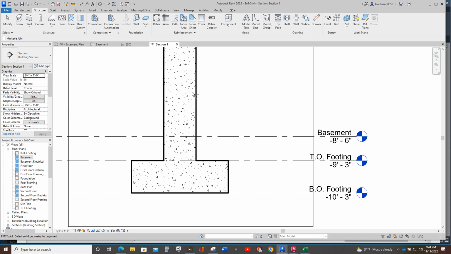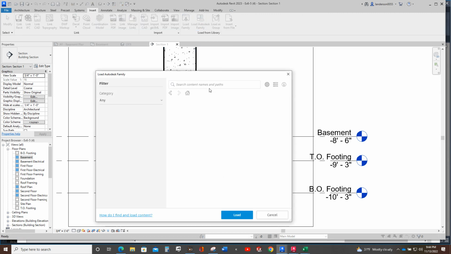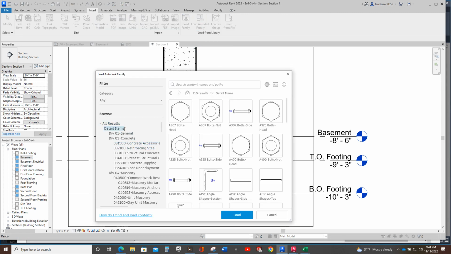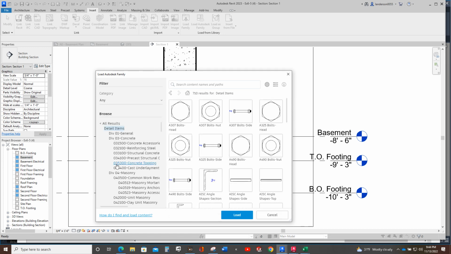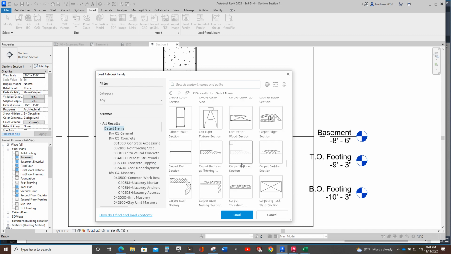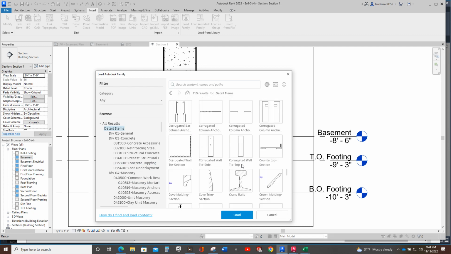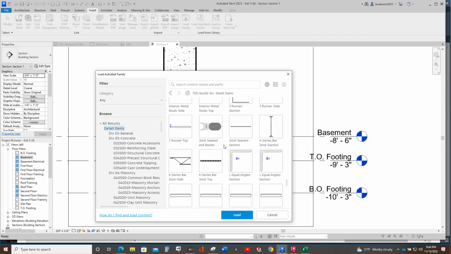Now, here's where it gets fun. We're going to go to insert, and we're going to click load Autodesk family. Okay, we're already in detail items. So let me show you where detail items are. Here's where you go to your browse. Right here is your detail items. And we're going to scroll down here all the way down. We're going to keep going down and down, and it's in alphabetical order.